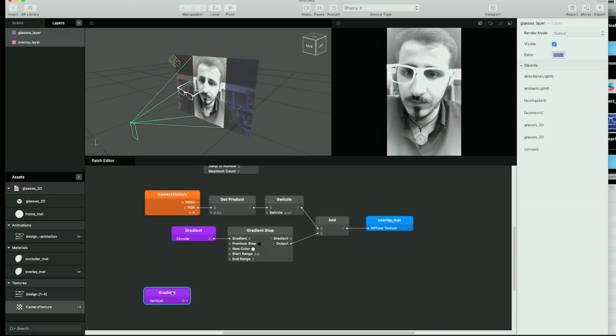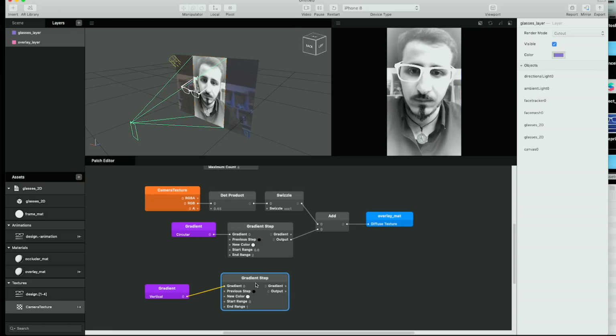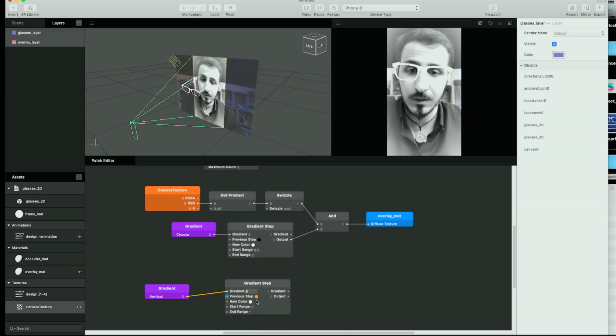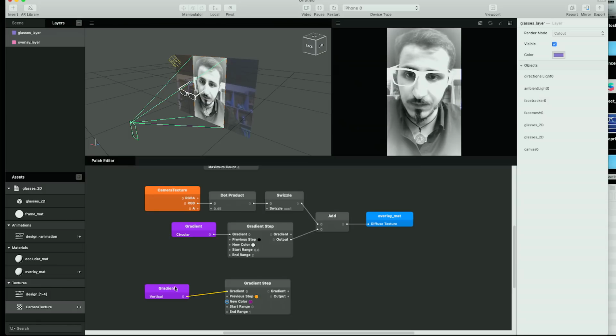So this is generally the same sort of method as you did previously, right? You're creating the gradient step with the colors that you'd like, and then you'll eventually add it together with the camera texture. Yes, this is what I will do. So it will take a bit of time.